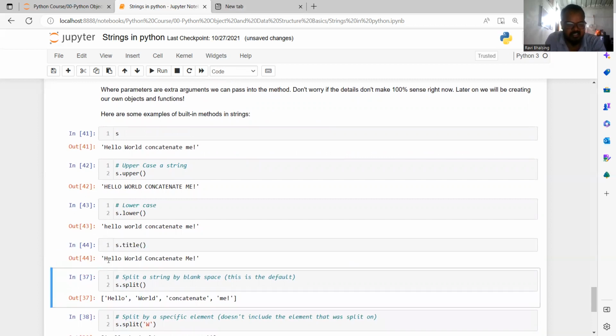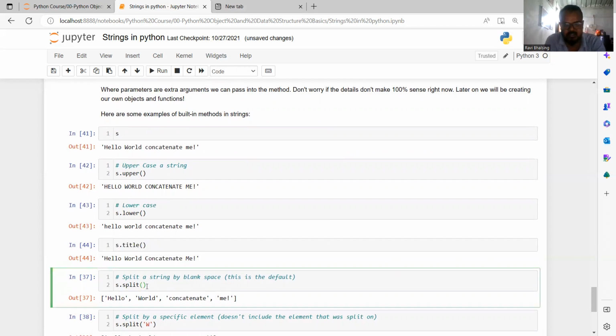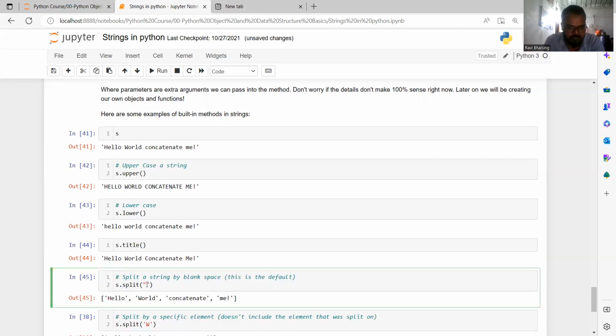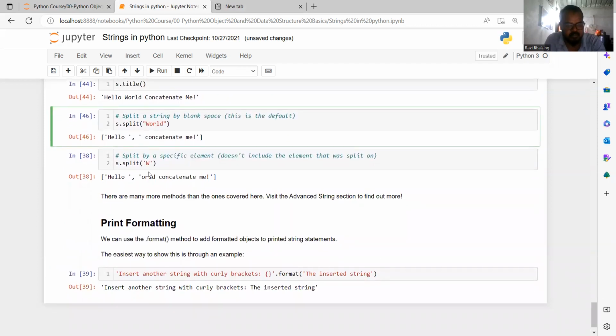You can see h here is capital. Also, split is one of the methods which works on the string object. s.split on hello world: if you want to split this by a letter, then it also works. You can see that it splits the entire string by that letter. Also, we can split by word.